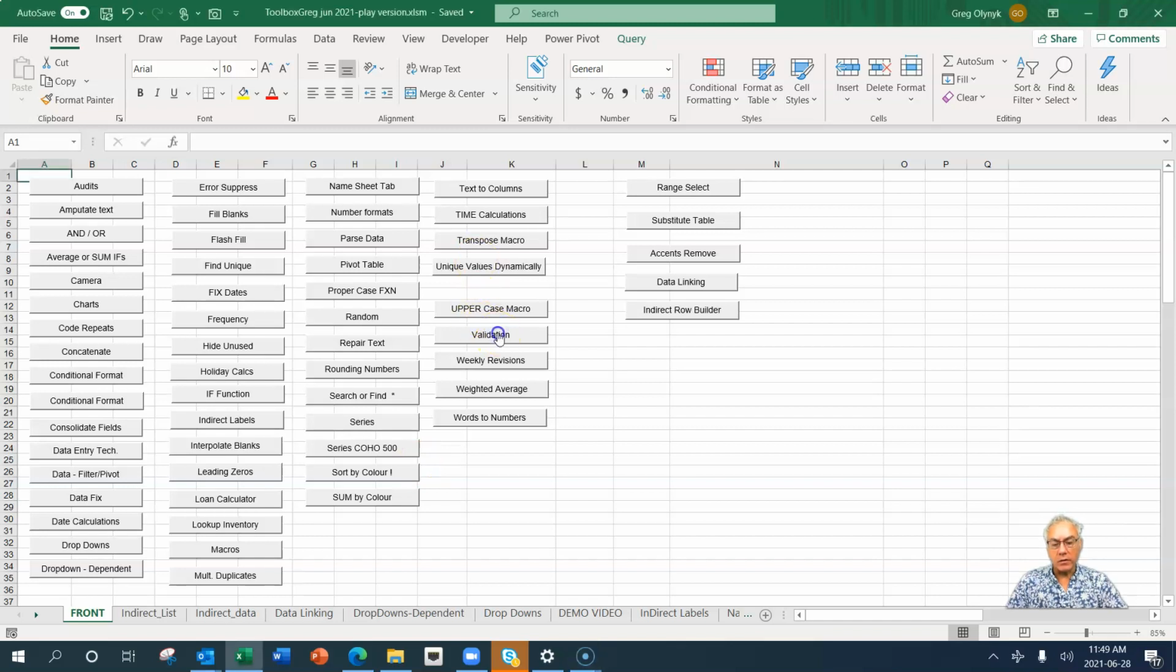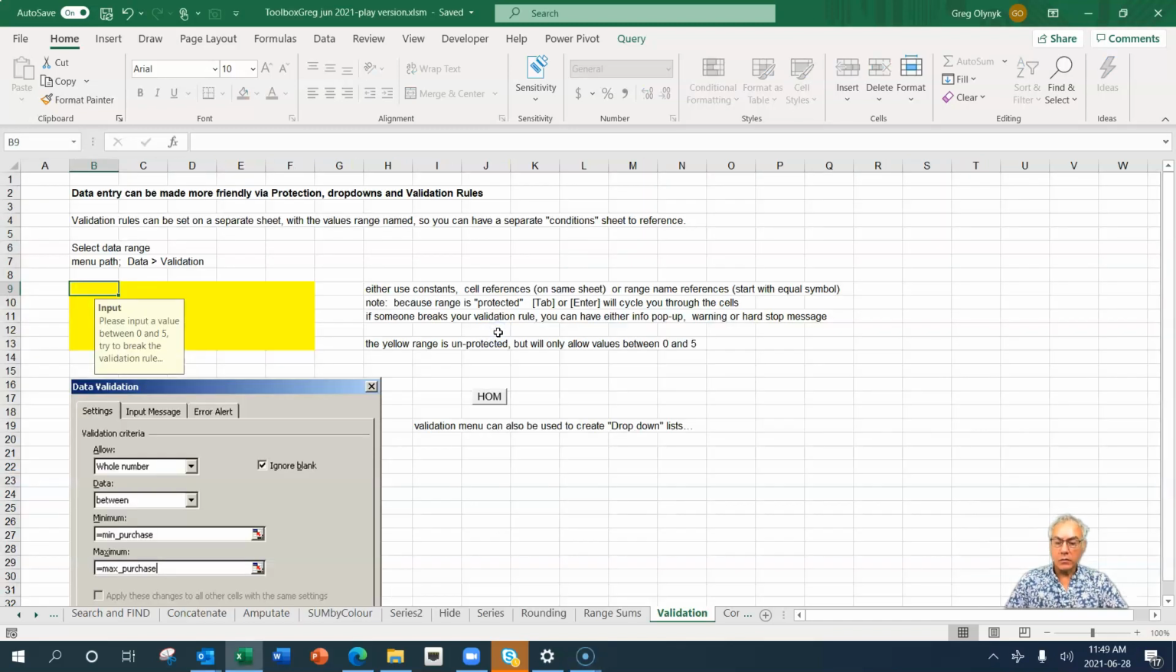Validation rules can be very useful to make sure you get good data. So in this case, these yellow cells have validation rules assigned. So I'll first show you how they work. It gives you one option of having an input message so that when you click on a cell, it has a message to give you guidance on what you're allowed to do.